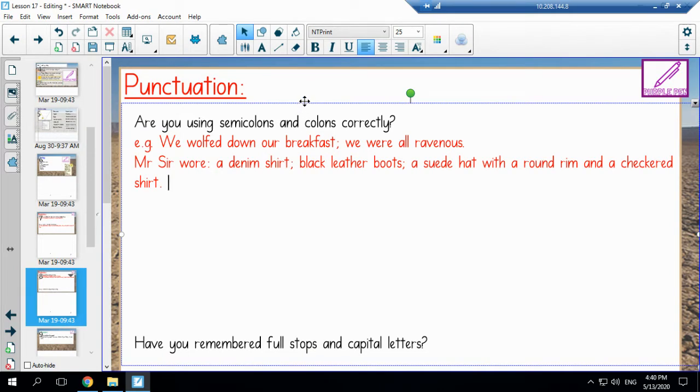So I would like you just to have a quick go at writing a sentence including a descriptive list, and also, of course, including colons and semicolons. And when you are ready, press play to move on.